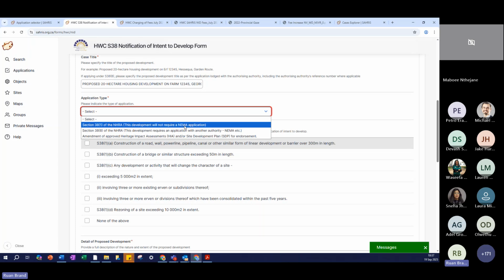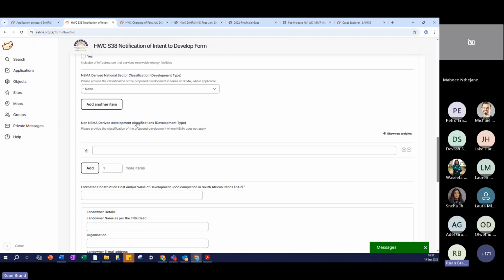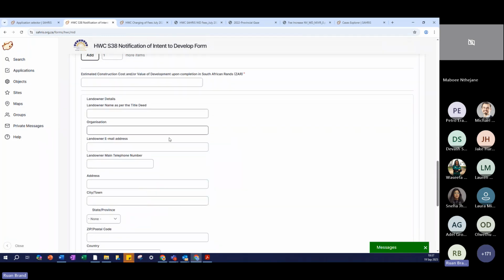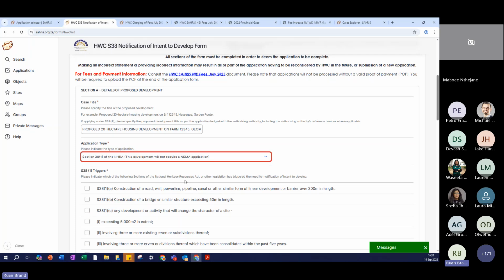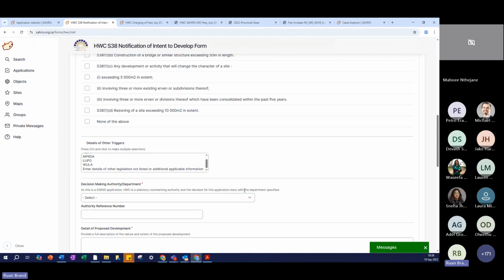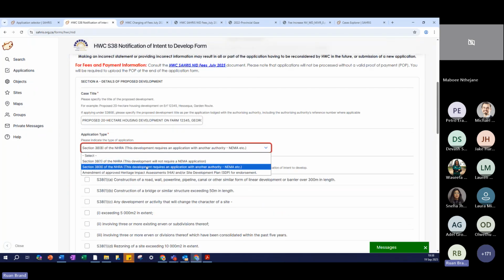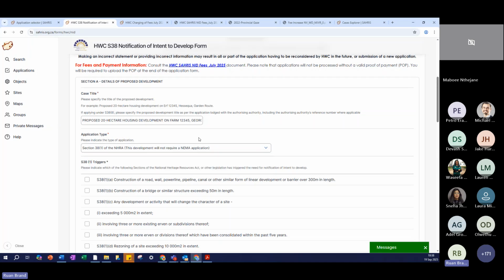Again, I can select either or, and I'll show you some differences that happen. Because when you select this, you'll see here at the end of this form that there are these landowner details and you need to provide consent. And you'll see that when you change this to 38.8, this information is no longer a requirement because, as we said, the proof of ownership isn't necessarily required when we're just commenting. Another authority will actually evaluate that. But let's say that we're going through the 38.1 process.